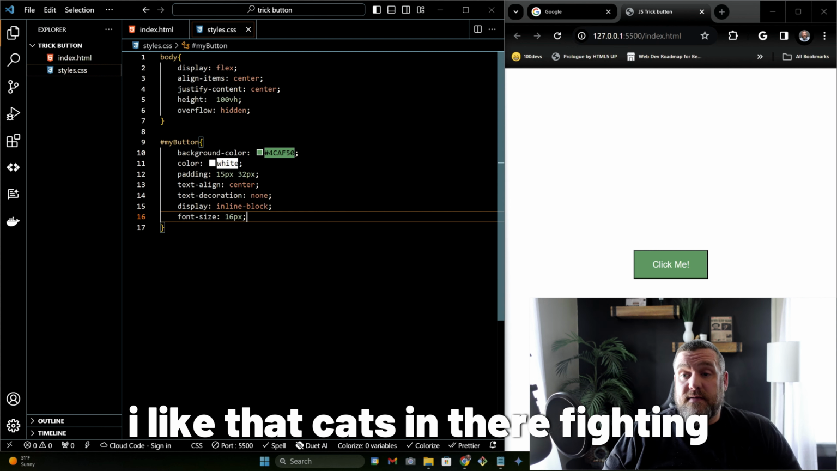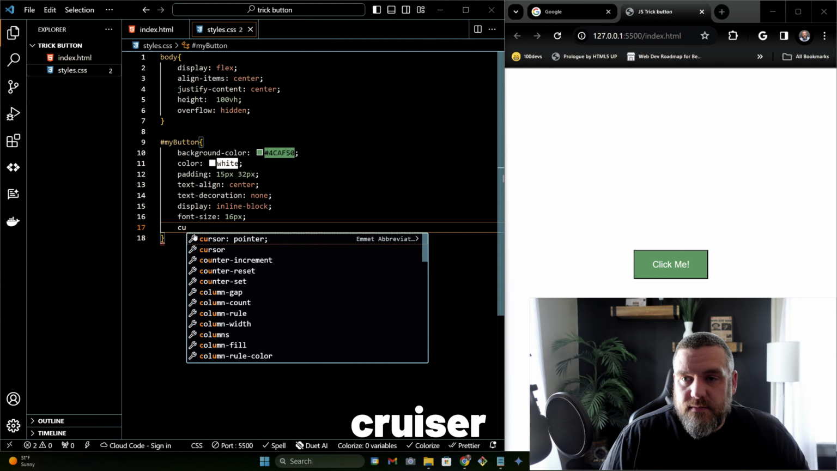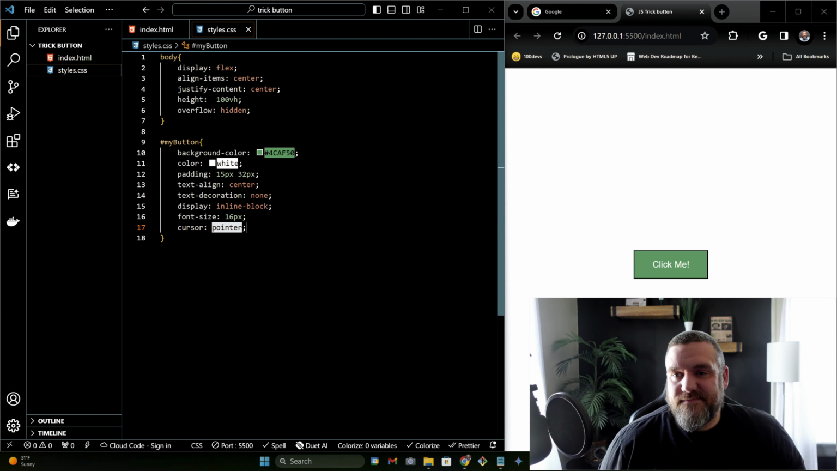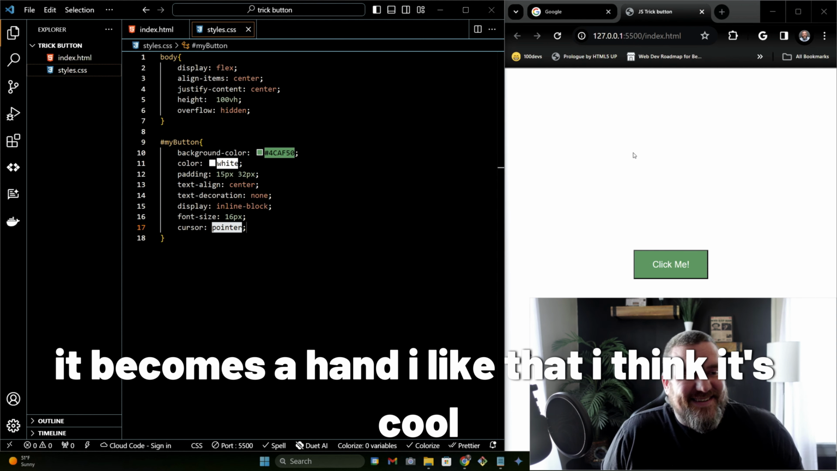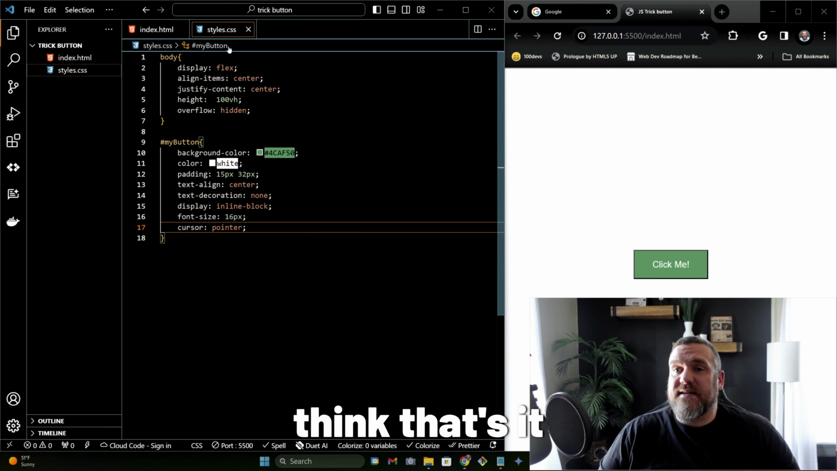Cat's in there fighting. All right, what else? Let's see. Oh, let's make the cursor pointer. That way when you hover over it, it becomes a hand. I like that. I don't know. I think it's cool. All right. I think that's it.